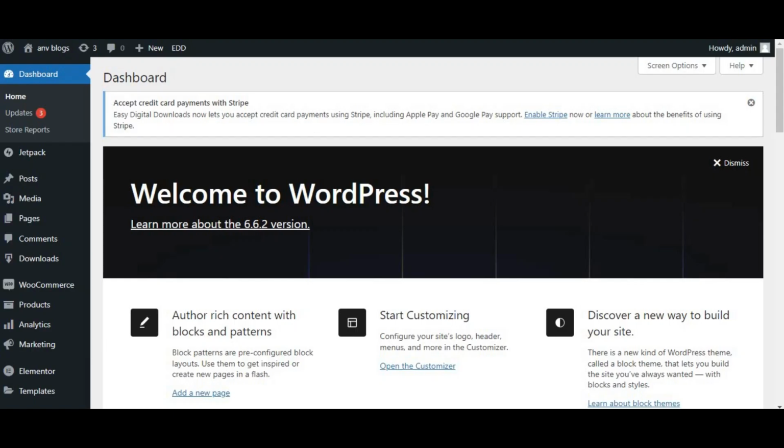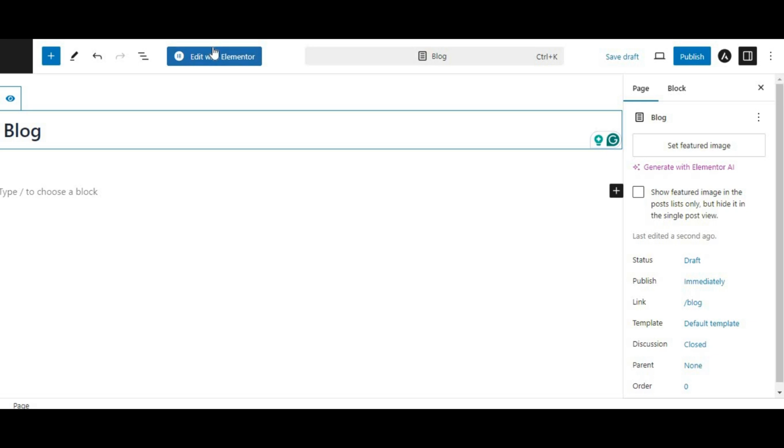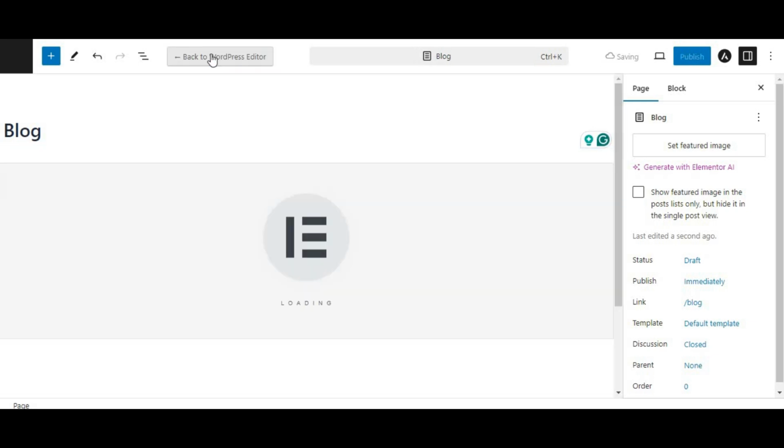Now let's create a new page. Go to Pages and click on Add New. Name your page and hit Edit with Elementor. This opens up the Elementor editor.